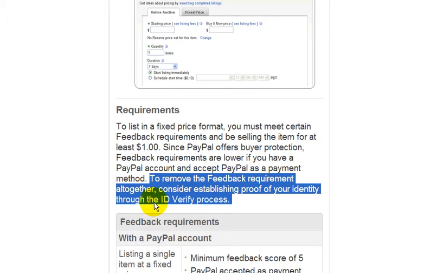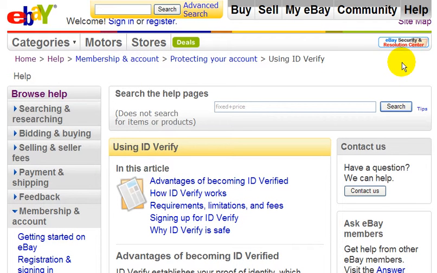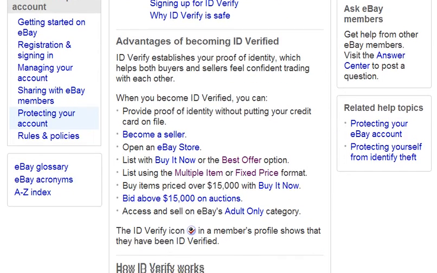What ID Verify is, is where eBay verifies your identity through a third party. So there's a process you have to go through. And unfortunately, this ID Verify is only available to Americans.